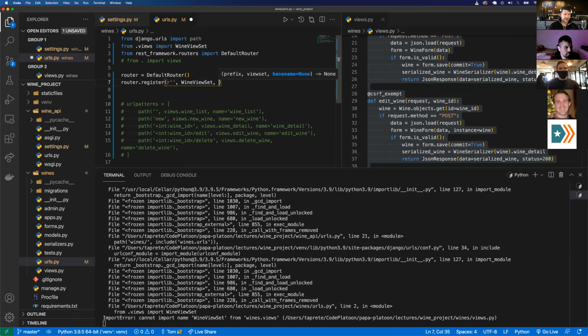And just like we defined the URL patterns before, we're going to define the URL patterns here to equal the router URLs. That's okay if that's not working right now. All right. Any questions about what I just did?